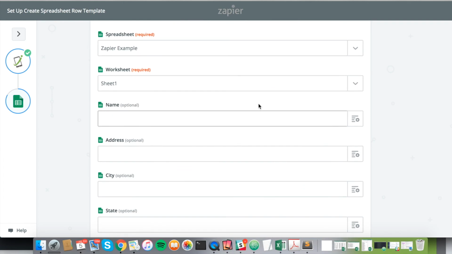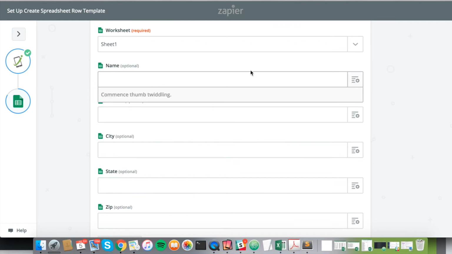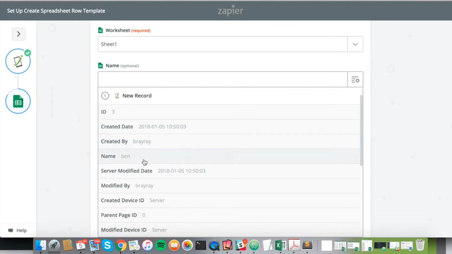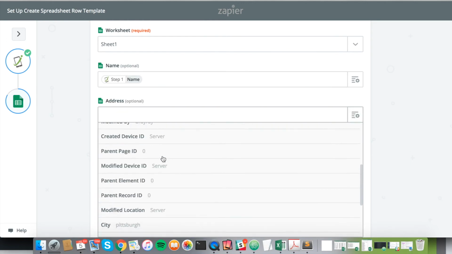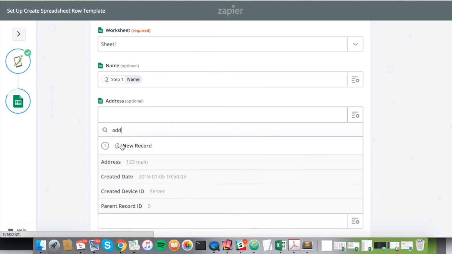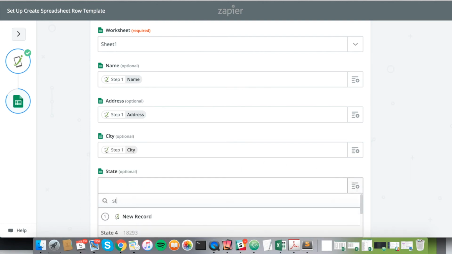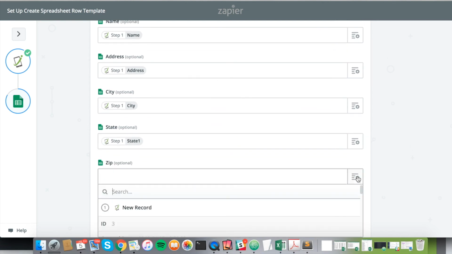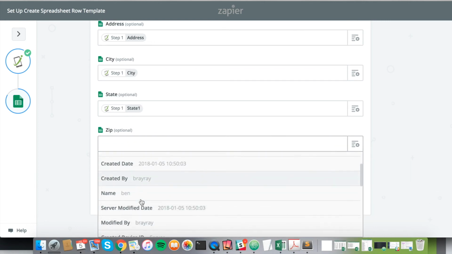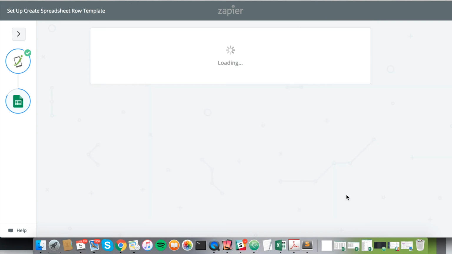And then we want to populate certain fields in here. So name, address, city, state, zip, these are all fields in my spreadsheet that I want to match to fields in the iFormBuilder form. So I'm going to match up name here. I'm going to search for my new field here called address. And we can actually search to make this faster. We have city as well. We have state, state 1, and we have our zip field. Maybe it was not called zip. It was state 4. We'll use that one. And then we can hit Continue.